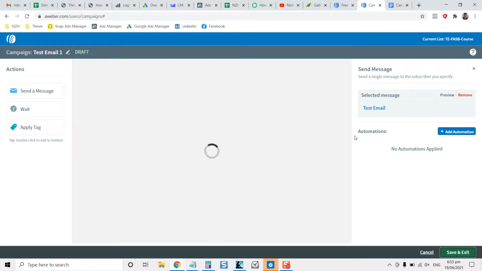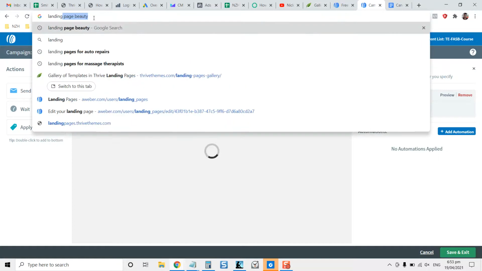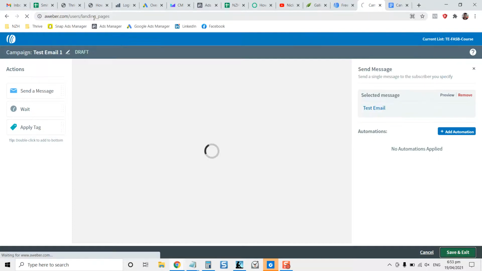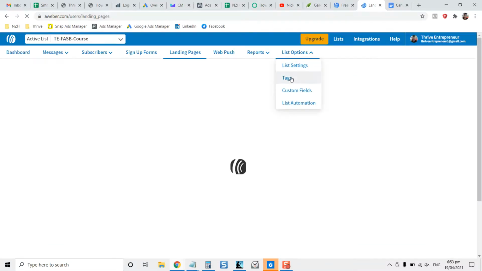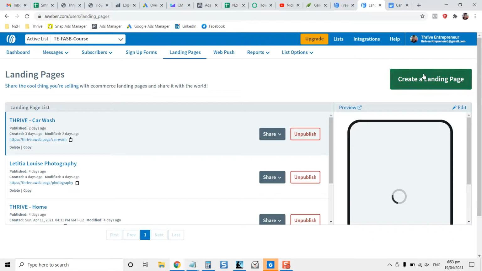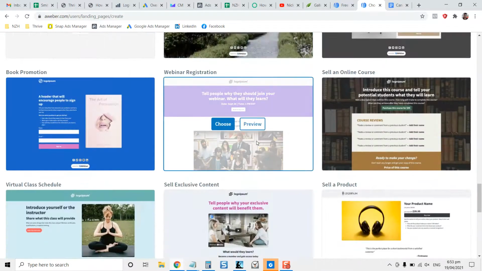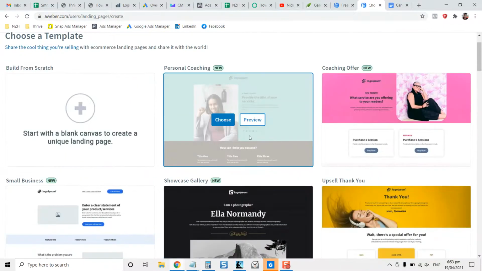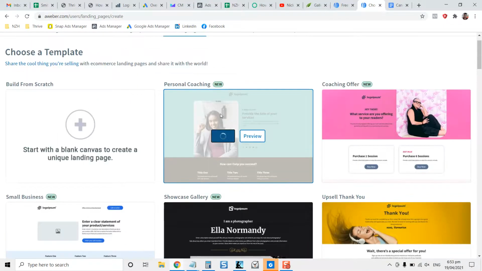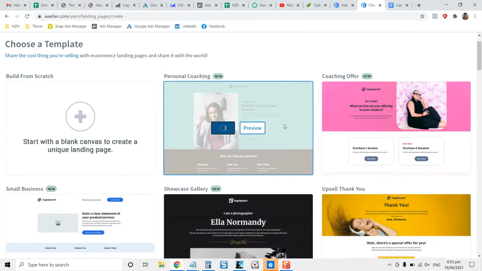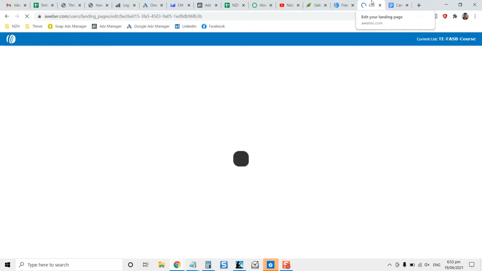So next, we want to go to landing pages. We'll just go straight there because for whatever reason this is being really slow. When we get to the landing pages section, we want to create a landing page. They've got a lot of beautiful professionally designed landing pages, which you would have seen already. We're just going to choose this one on the top, personal coaching, as a template. You can utilize this or any of the templates, but we're just going to get this set up and ready to go. So then your funnel is complete.